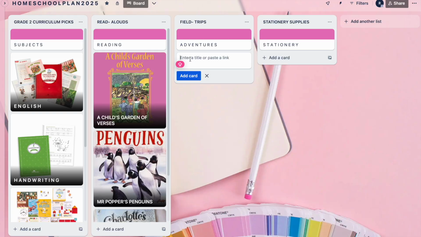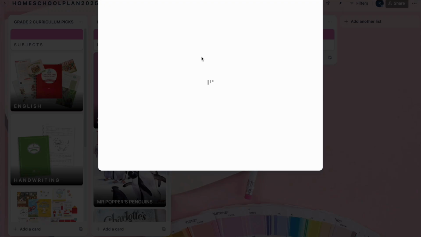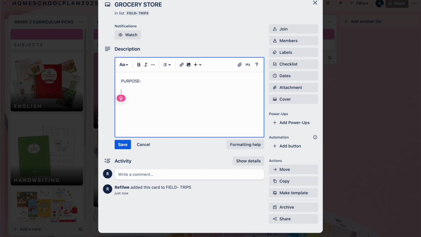For that term 1, then I'm thinking maybe we can go to the grocery store, and then I can add that card. Okay, fine, we want to go to the grocery store as a field trip, and then I'm going to put in the description there. Why are we going there? Purpose. Okay, then I can put my purpose here. I want us to go there because I want to teach her how to shop or select healthy food.